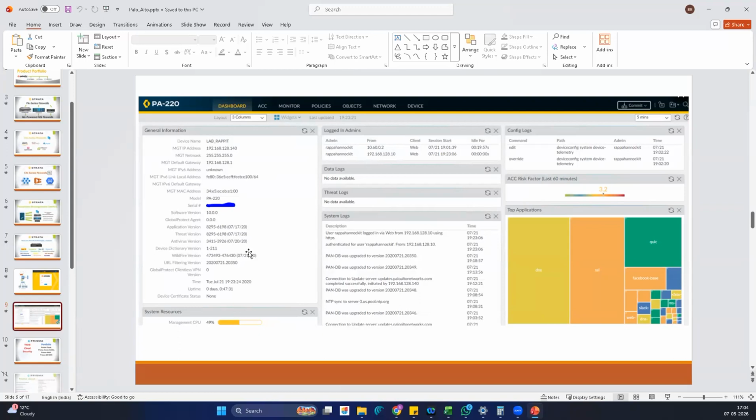System resources are nothing but the management CPU and data plane CPU. That's a task for all of you guys: a quick homework or quick research that you can do. Palo Alto has two CPUs, one is the management CPU and the other one is the data plane CPU.